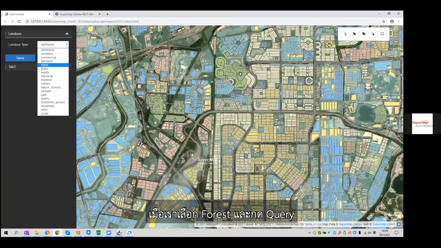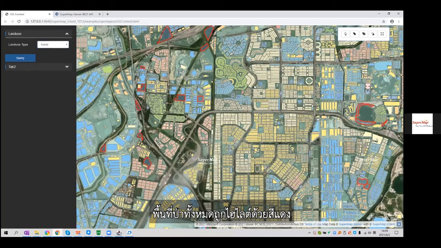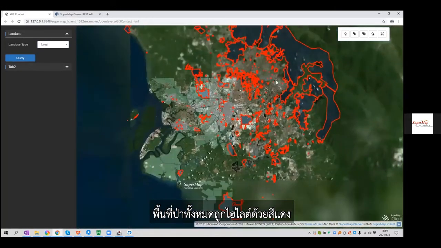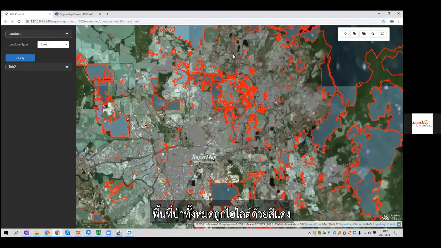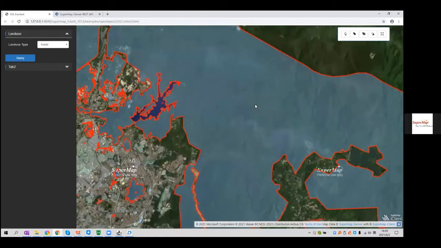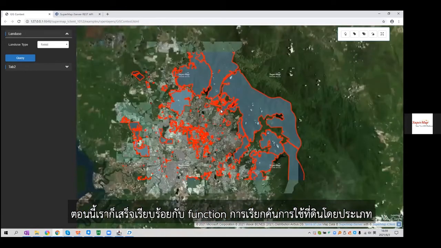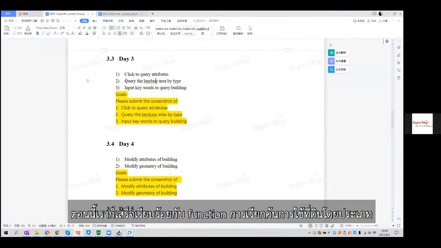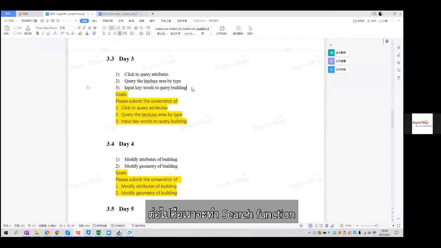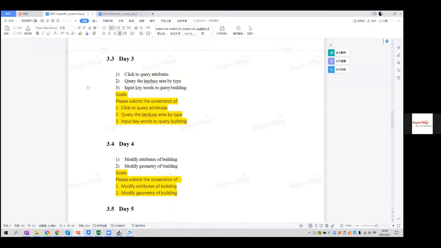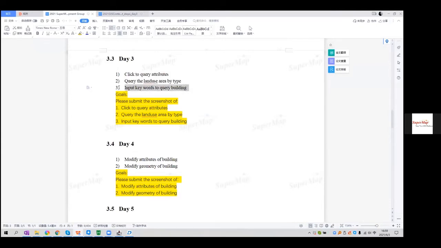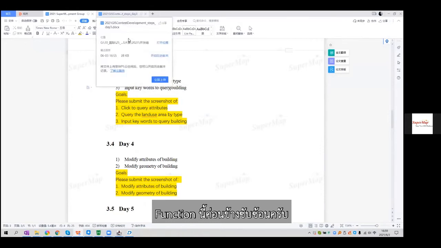Okay, now let's go back and take a look. When we choose forest and then click query, now we can see all of the forest areas being queried, and they are all highlighted in red. So we already achieved this function, which is querying the land use area by type. And next we want to achieve a search function, search by input, which is inputting keywords to query the building. And this one is kind of complex.